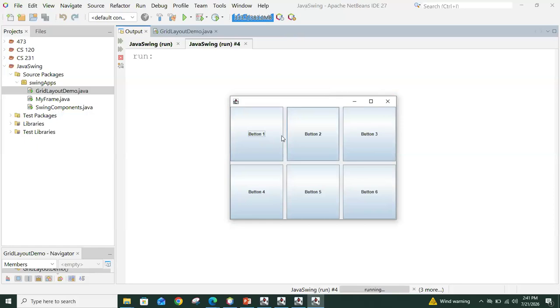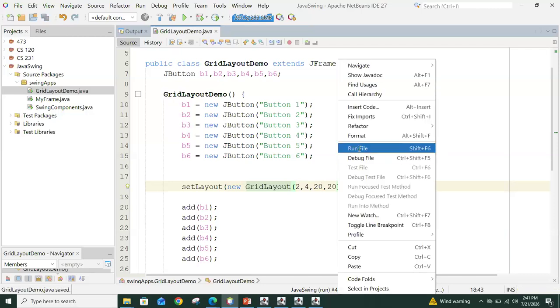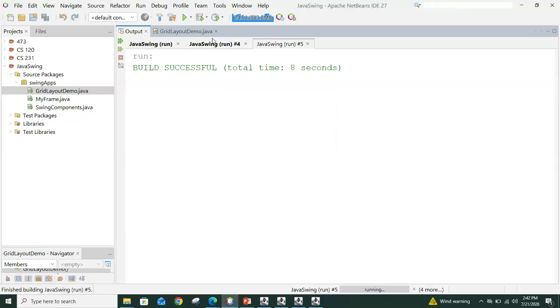So there is some gap between the buttons. It is created horizontally, how much, and vertically, how much gap. I'm just giving the same thing here. For example, if you want more, 20, 20, you can see here, run the file, more gap, the button size will shrink. Okay, so this is one thing here. This is grid layout.